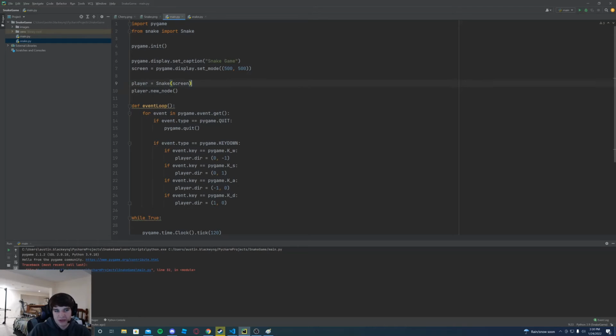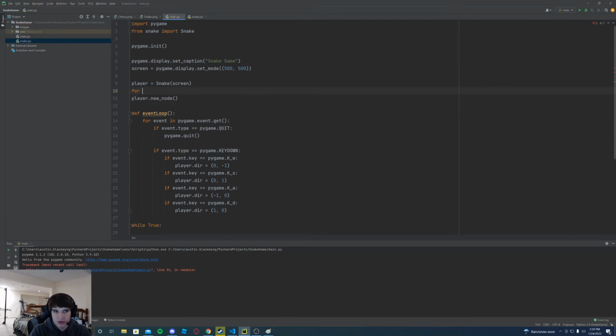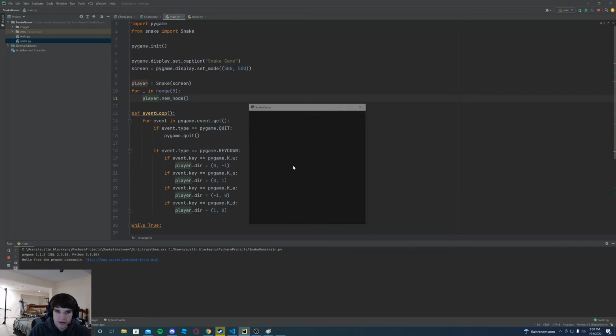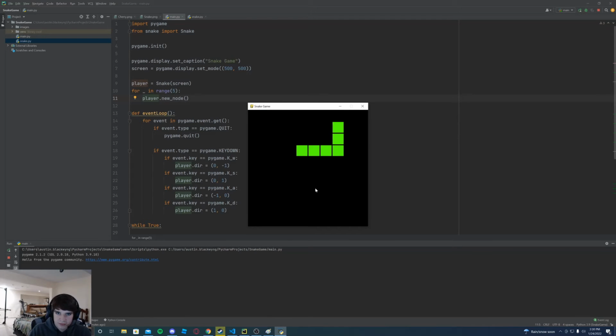Now this is cool because let's just play around for a minute. We'll make a quick for loop. For underscore in range, we'll maybe add 5 pieces onto the end and tell it to create 5 new nodes. And here's our snake. It looks great.